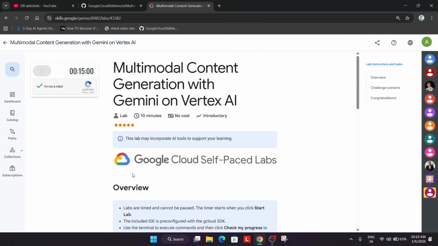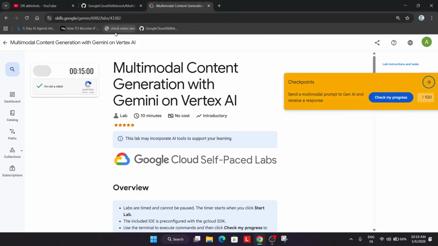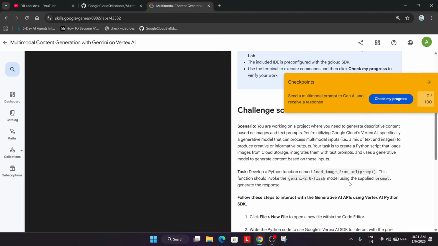Fill this captcha if you're getting it. And then to enable the check my progress bar, just click on this yellow button. Okay, the video description, you have to just find it and wait for the lab. So finally, the lab has started. Now wait for the IDE to get loaded.